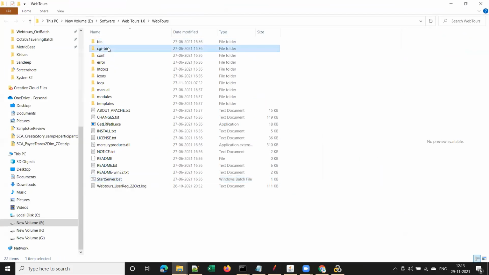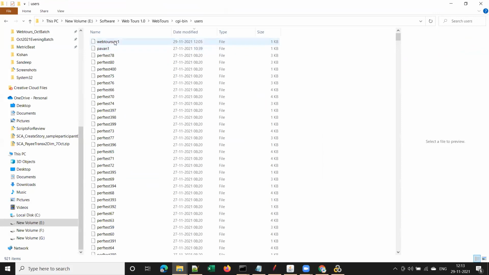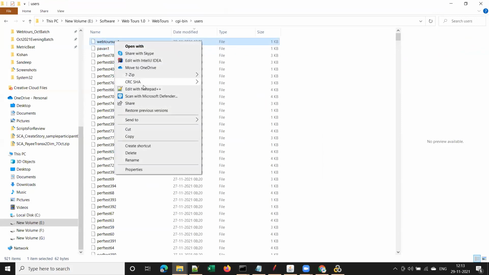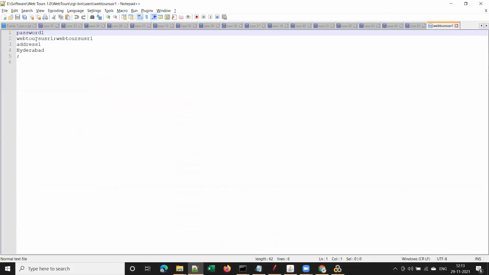Now let me go to that folder one more time and show that file here. Let me open it with Notepad++, and you can see the first line contains the password. This is the password that I gave while registering, and this is nothing but the first name and last name that I gave. I gave the same string for first name and last name. And this is the address and city that I mentioned while registering.